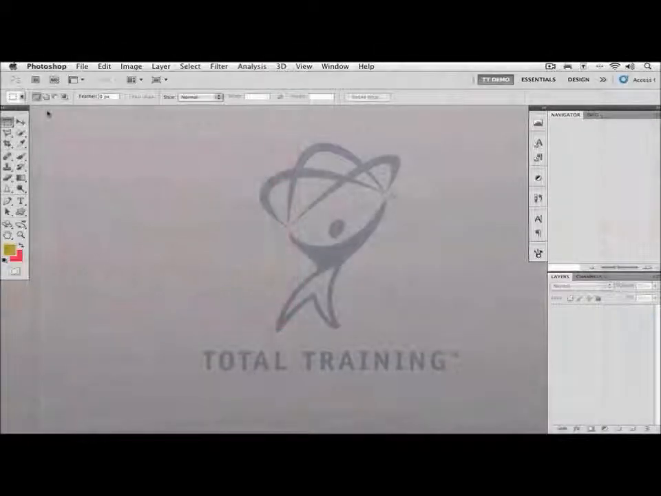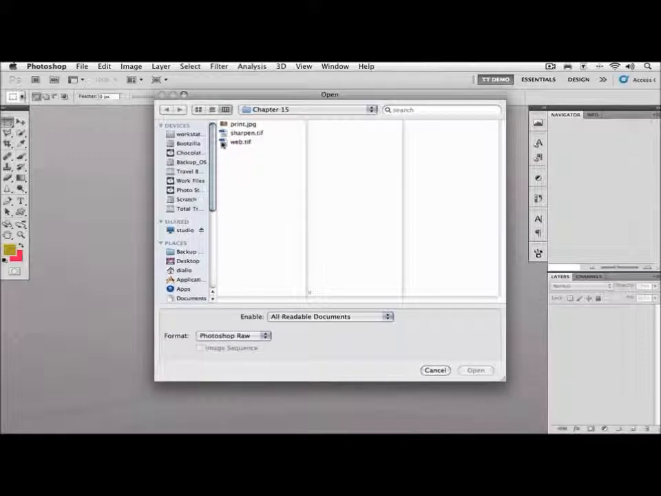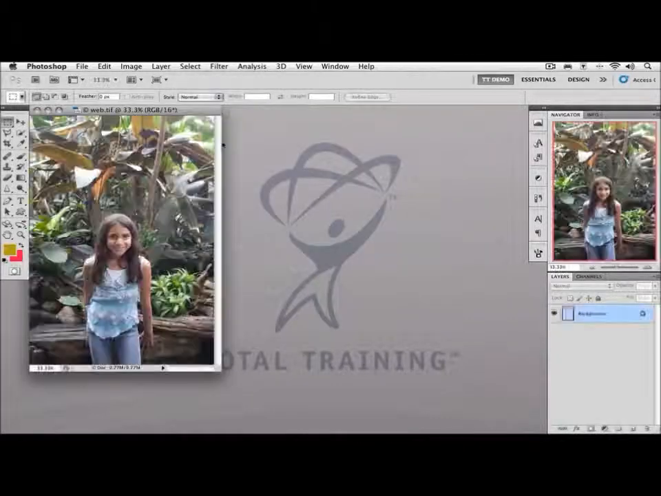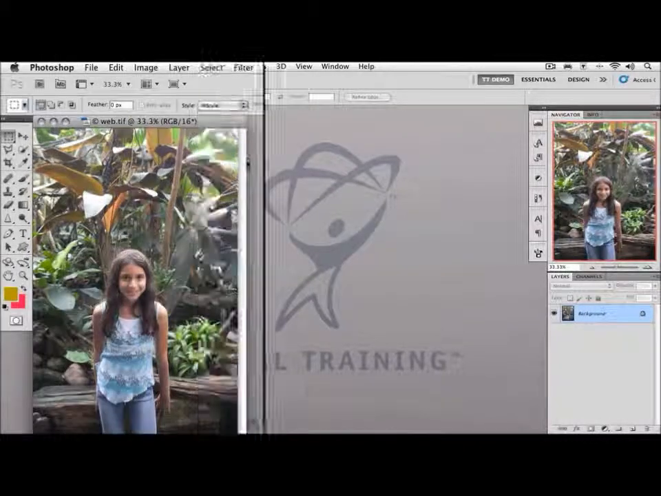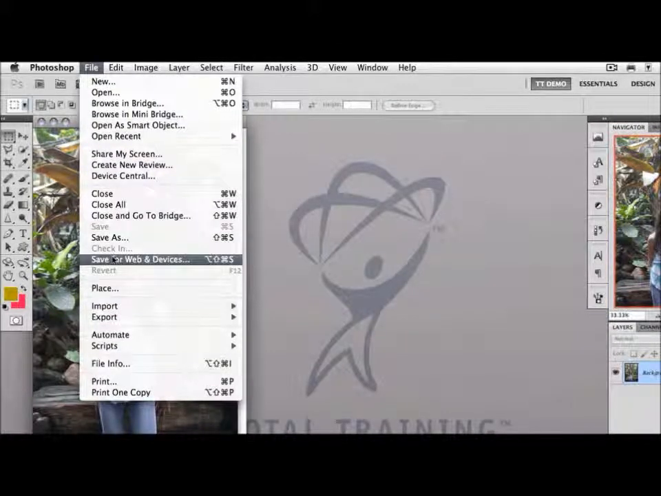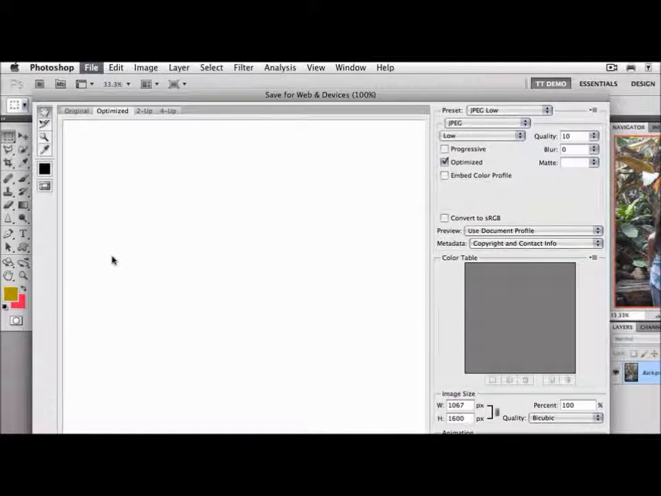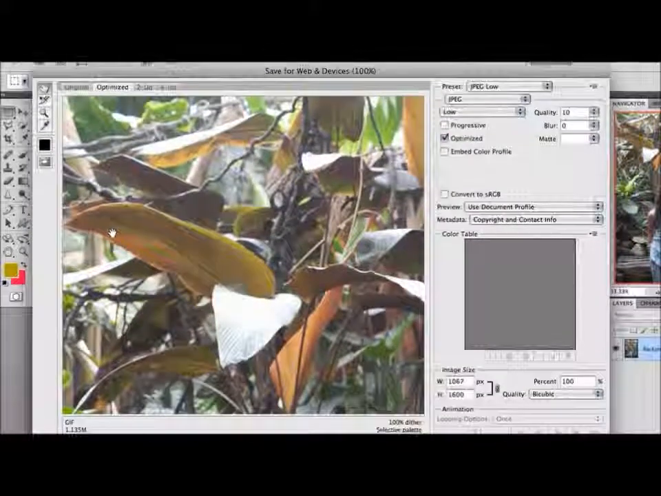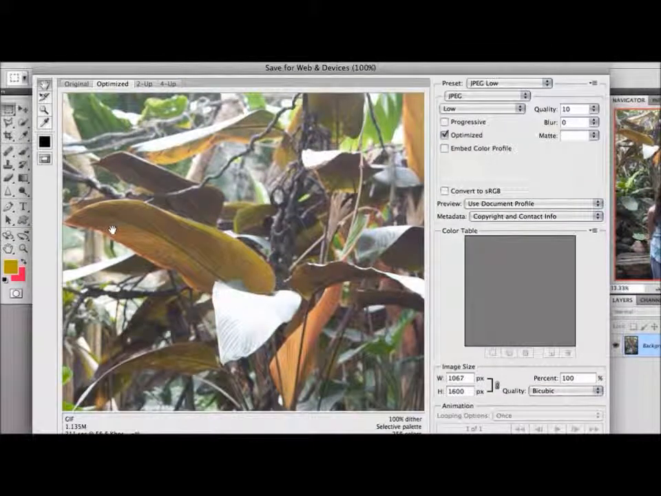Nothing beats the web as a medium for sharing your images, and Photoshop gives us an easy way to optimize files so that they always look their best. Let's open for the final time in our Chapter 15 folder a file, and this time Web TIFF. If we want to save this file for the web, we go to the File menu and select Save for Web and Devices. Now this is a very cool dialog box chock full of options.